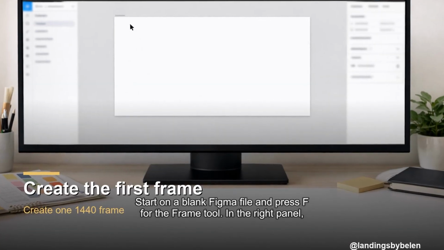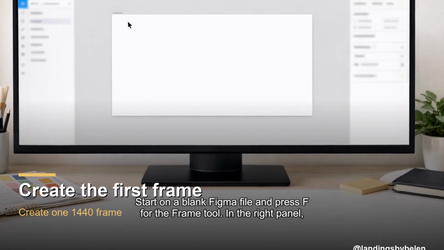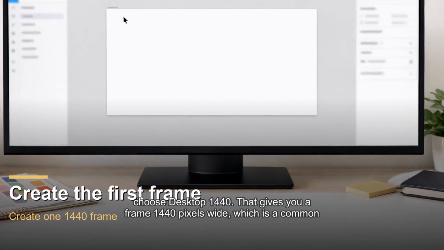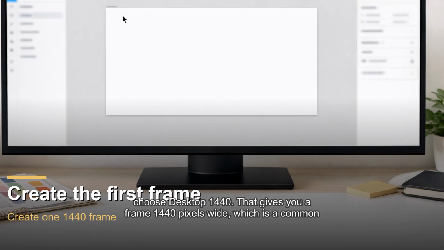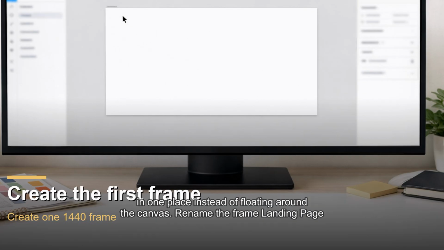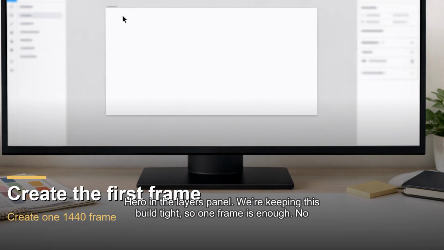Start on a blank Figma file and press F for the frame tool. In the right panel, choose Desktop 1440. That gives you a frame 1440 pixels wide, which is a common desktop canvas for web mockups. The frame is the page container, so everything stays in one place instead of floating around the canvas. Rename the frame Landing Page Hero in the Layers panel.